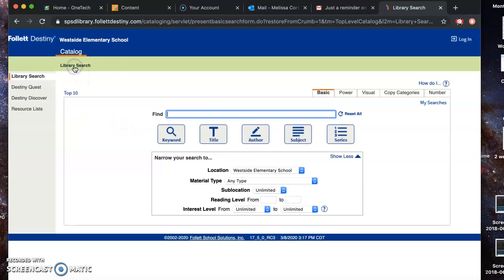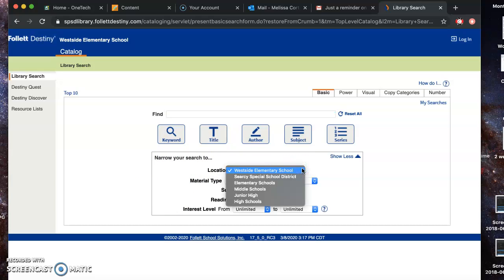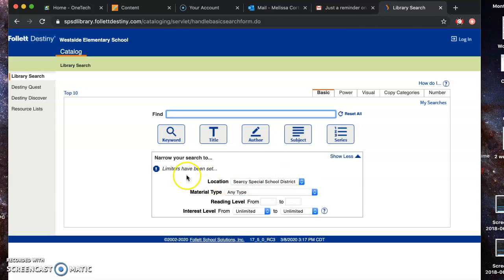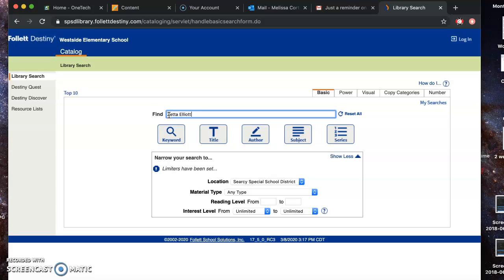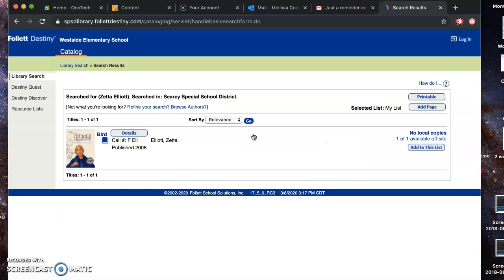So I'm going to go back, and you can search any school in the district. You just have to come down here to where it says location, click the drop-down box, and click on Searcy Special School District. This will allow you to search any school in our district. And again, you go back and type in the author's name, Zetta Elliott. Click on author, and it pulls up that we have 1 book written by her.